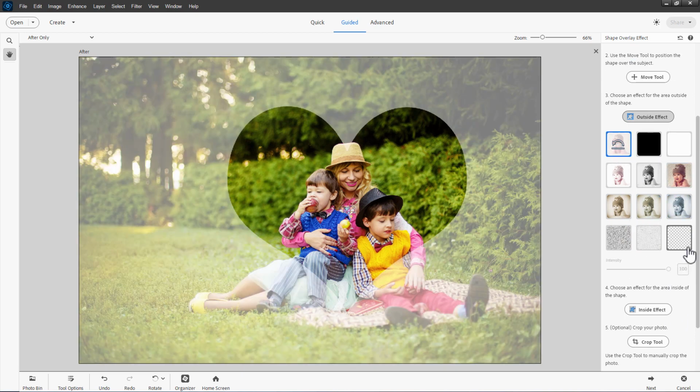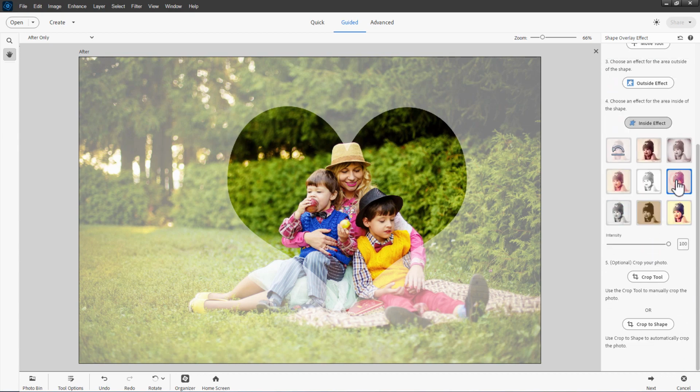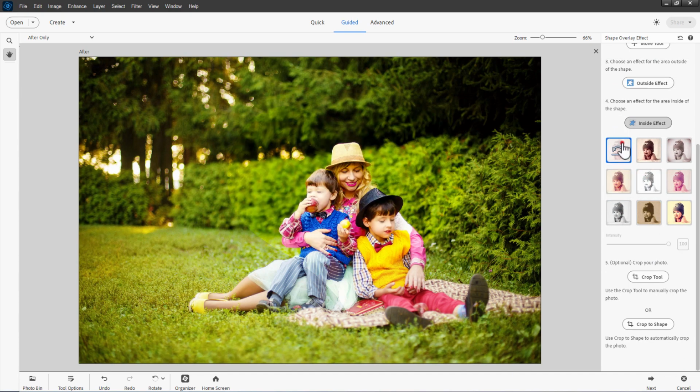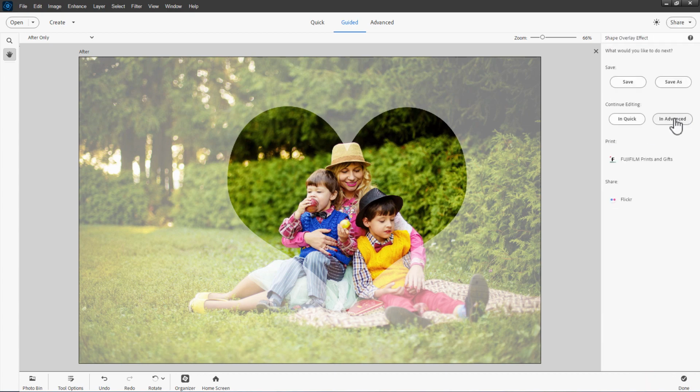There we go. You can also apply an effect to the inside if you want. Same effects in here, same options. Again, there's that reset button. We're not doing any of that stuff. You can also crop into your photo here or crop into your shape right there. But for us, let's move on to the next button down here and then go over to In Advanced.